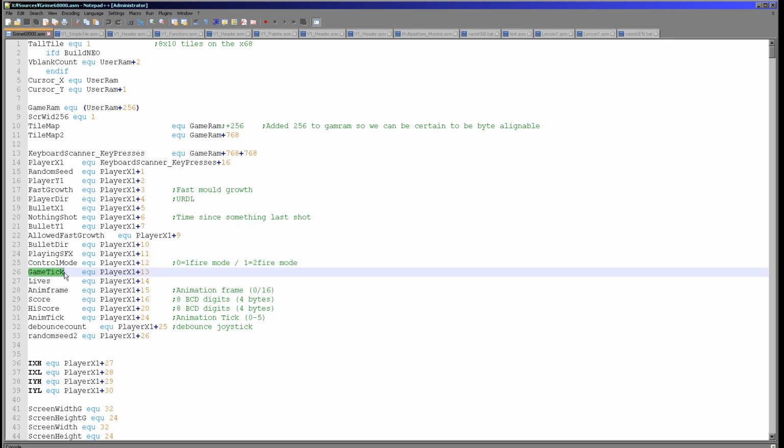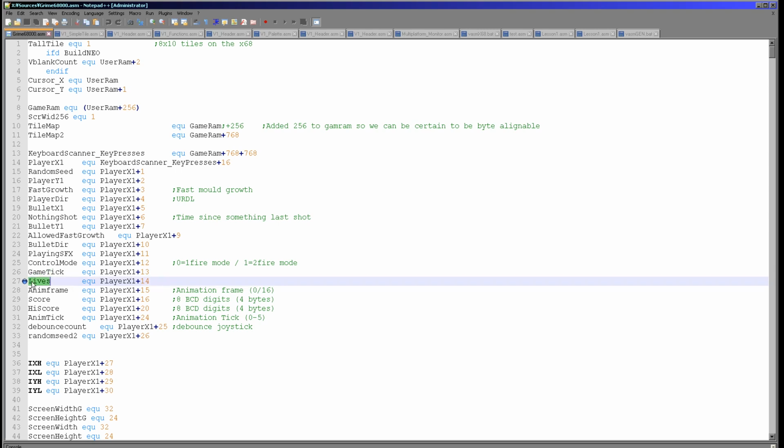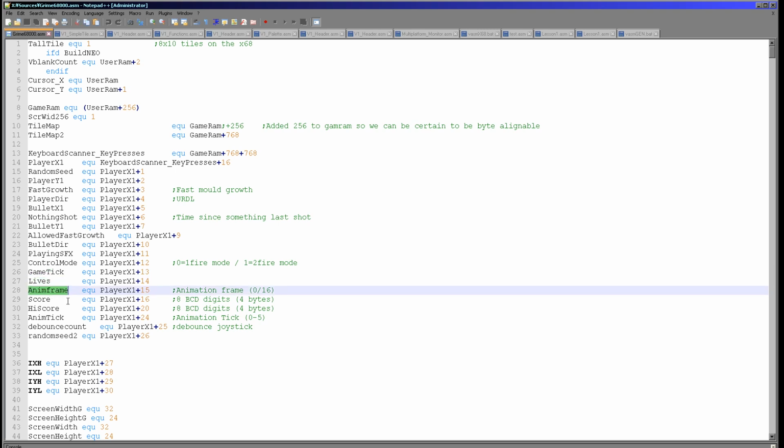Game tick is a variable that just constantly goes up. It's a single byte, goes round and round in circles, so it's used for some events that only want to happen at certain times. Lives is how many lives the player has left, obviously. Animation frame.